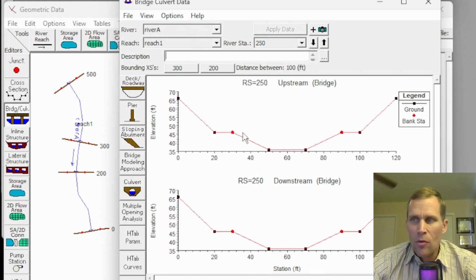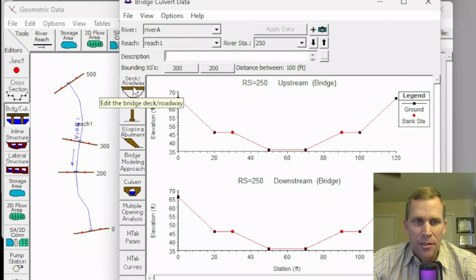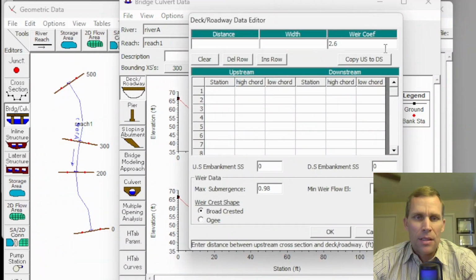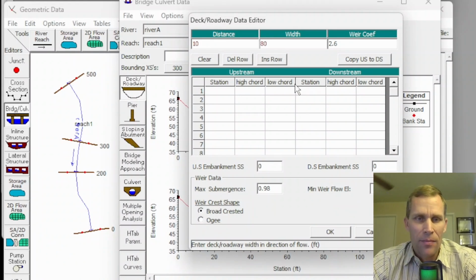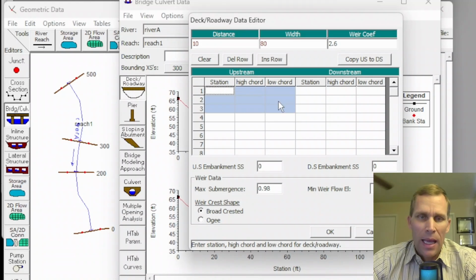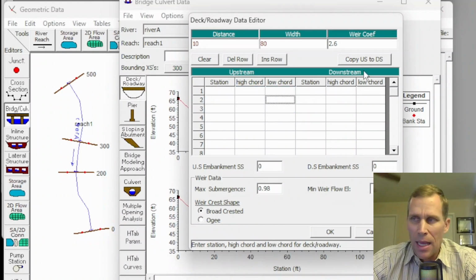And then I'm going to add a deck/roadway. So I'll click that button there. The distance to the next upstream cross section is 10 feet. The width of the bridge will be 80 feet. I already talked about that. And now we need to define the station, high chord, and low chord for both the upstream and the downstream.